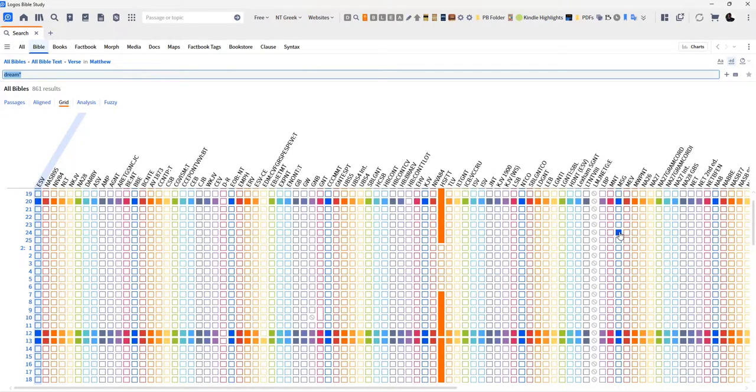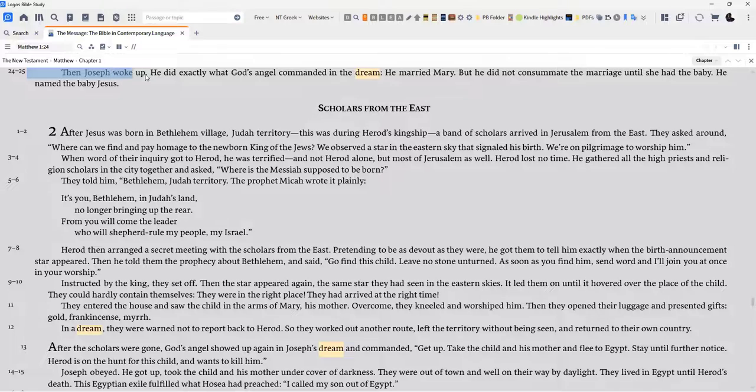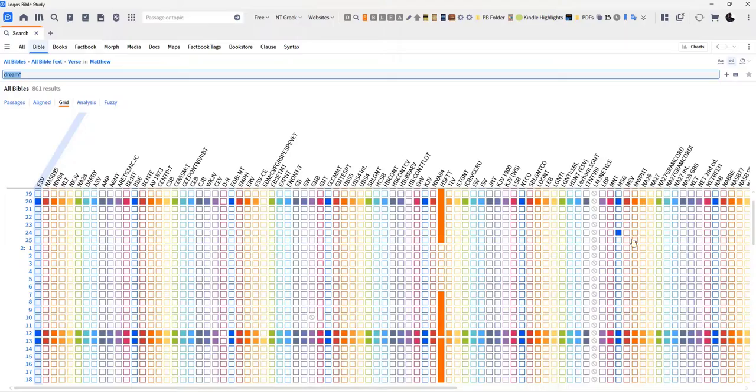Let's look at this one. This one actually is one of the only ones that has a colored box here. This is the Message. So we'll click. We have the word dream in this verse. It's actually a range of verses, 24 and 25. But anyways, hopefully that's helpful.